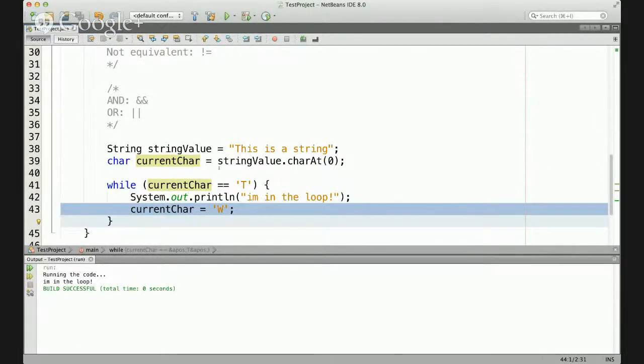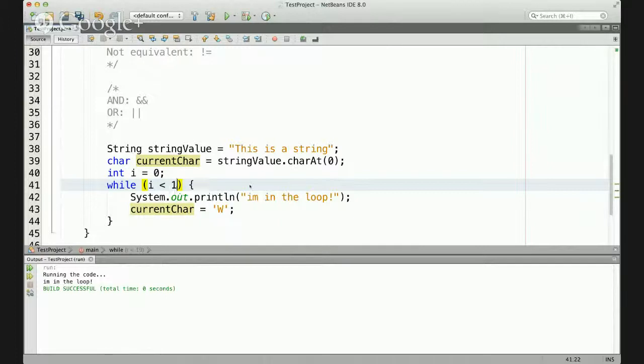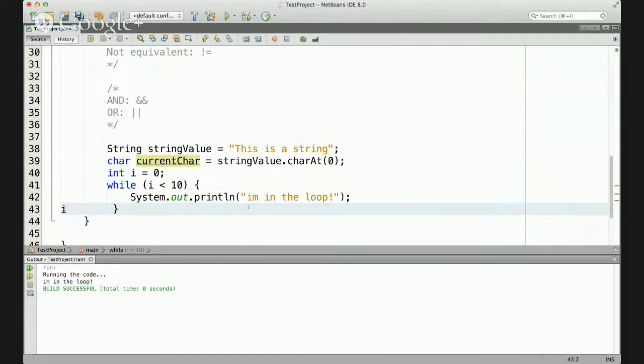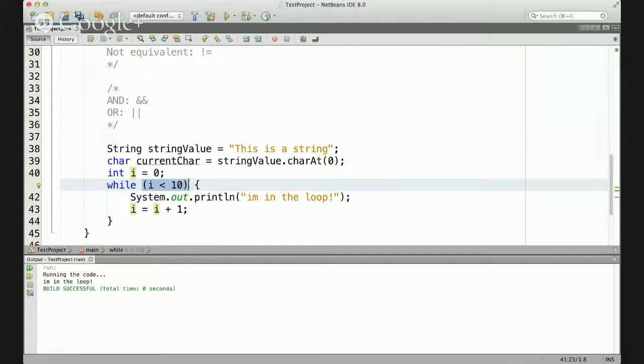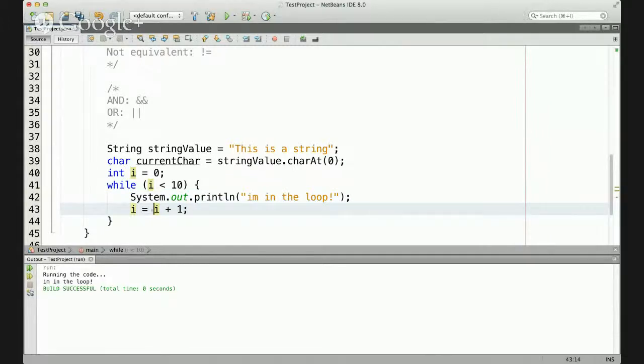I could have done something like this. Let's say I want to make this run 10 times. You can do something like this. What happens? I is currently 0, which passes this condition. I is less than 10. Yep. So then I print this out, and then I take I, add 1 to it, and put it into I. So I'm basically just adding 1 to I.